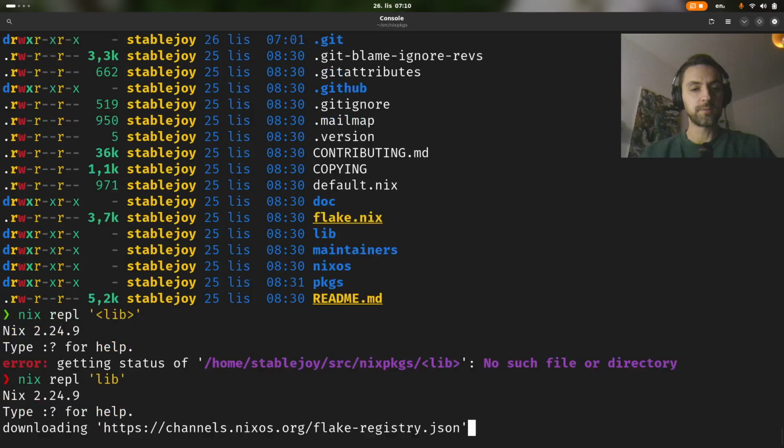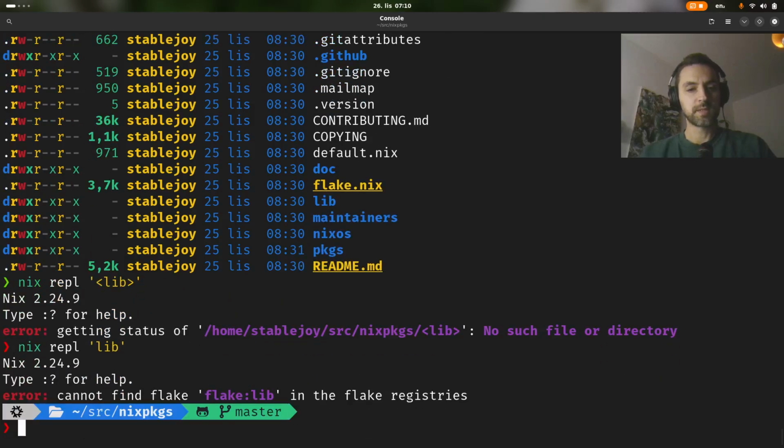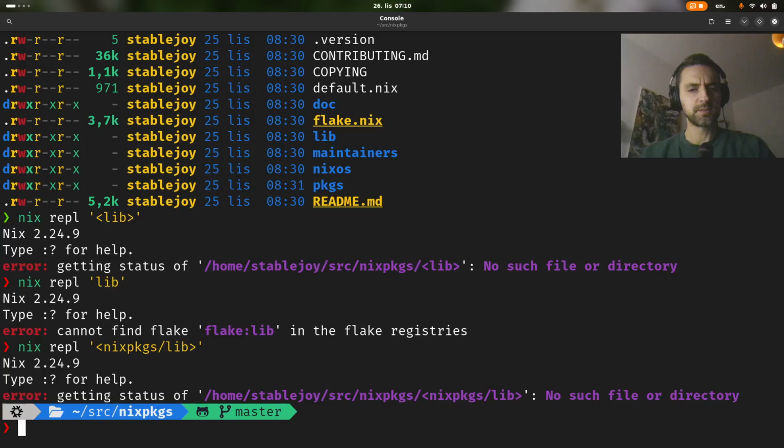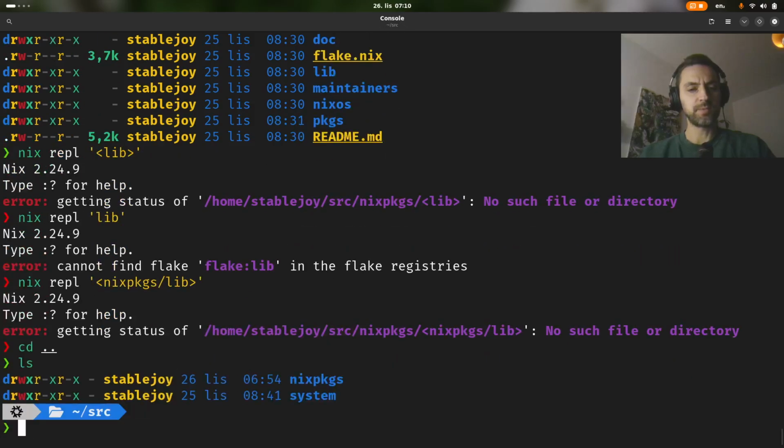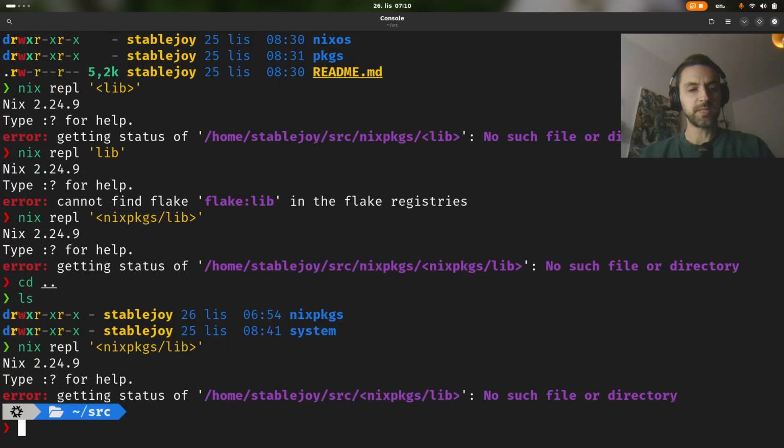Lib. Cannot find flake lib in the flake registries. Interesting. Nix REPL. No such file. What if I go directory up and use the same command? No such file.